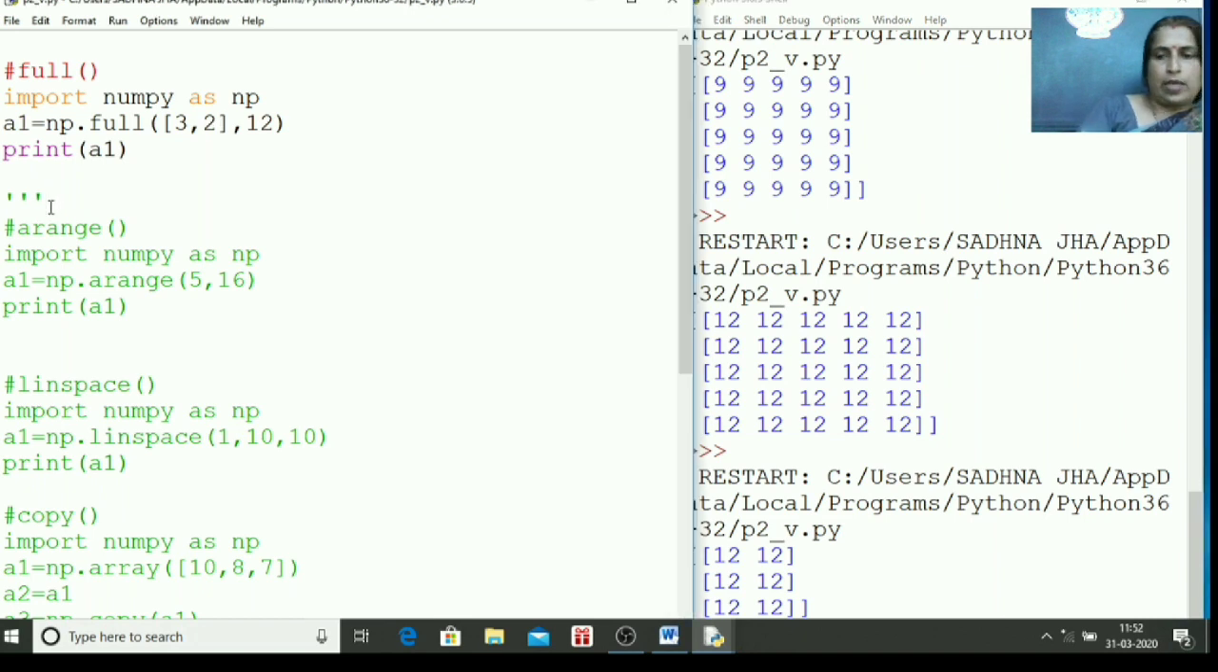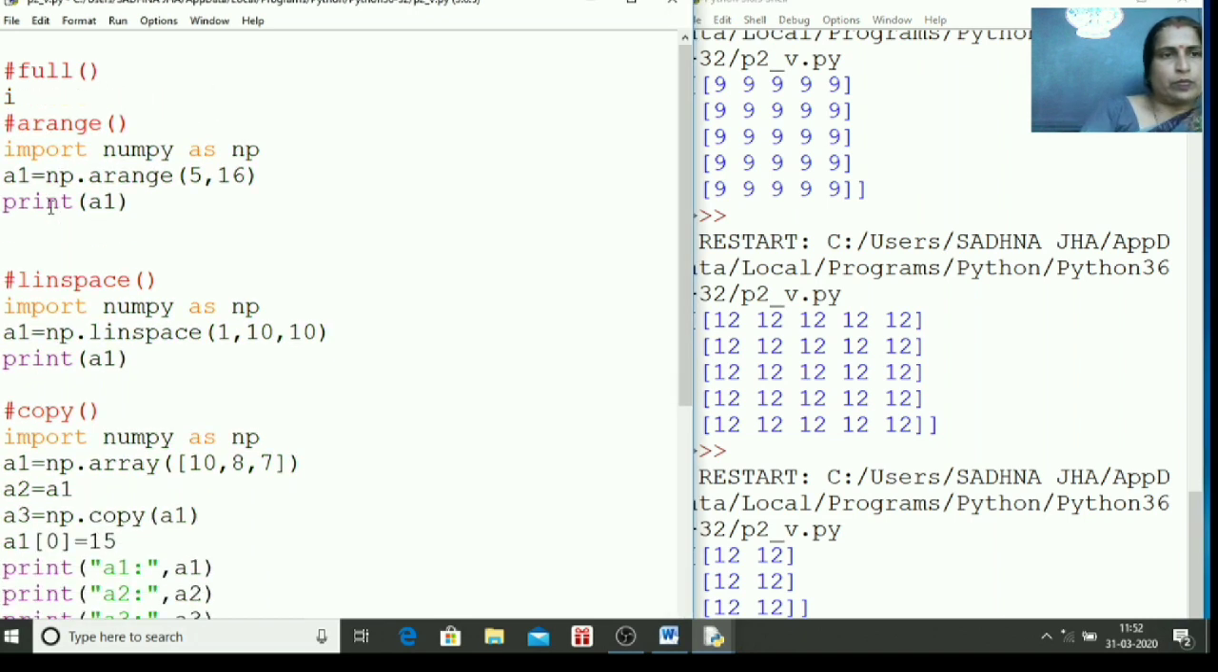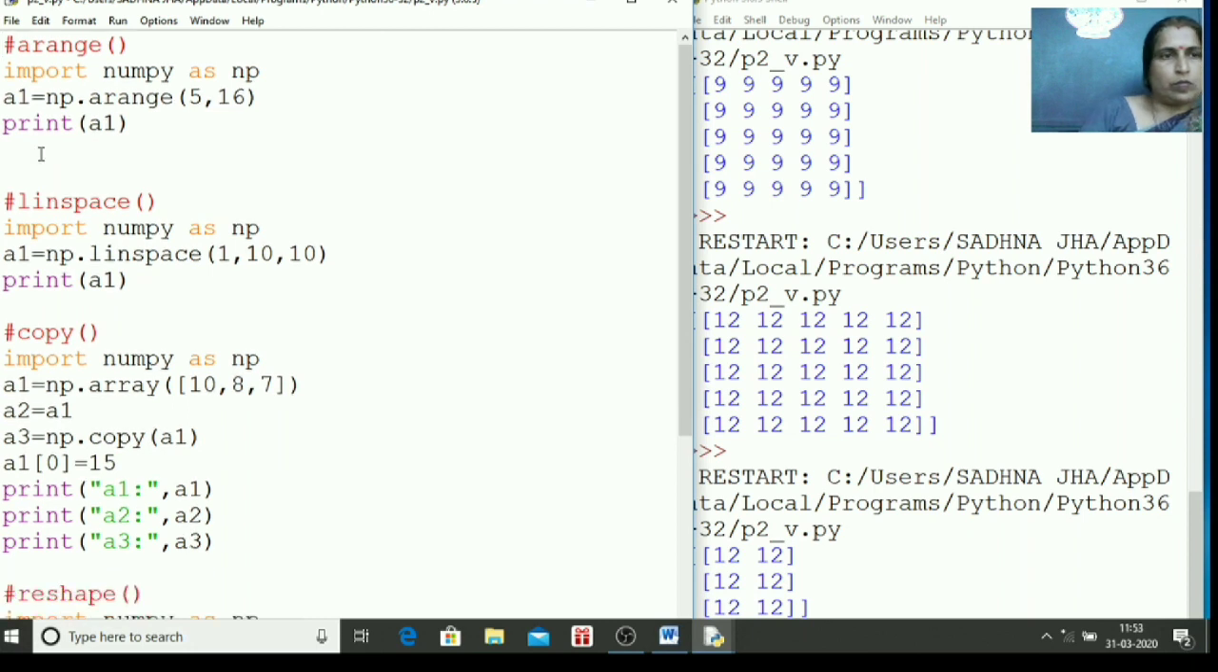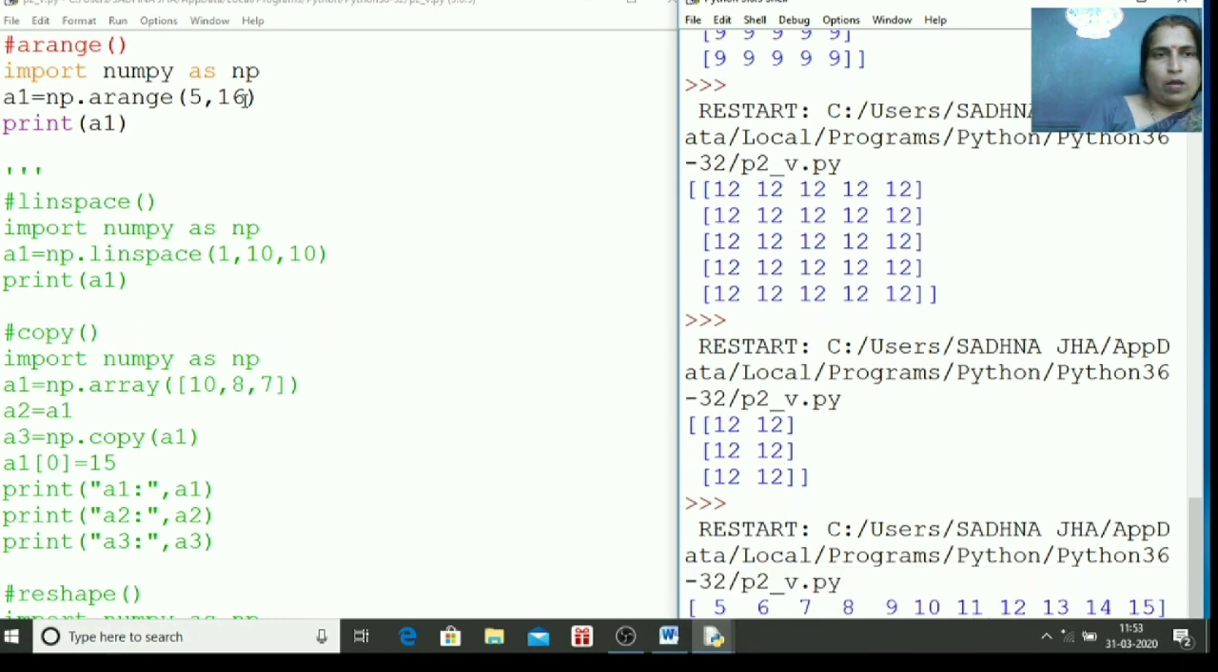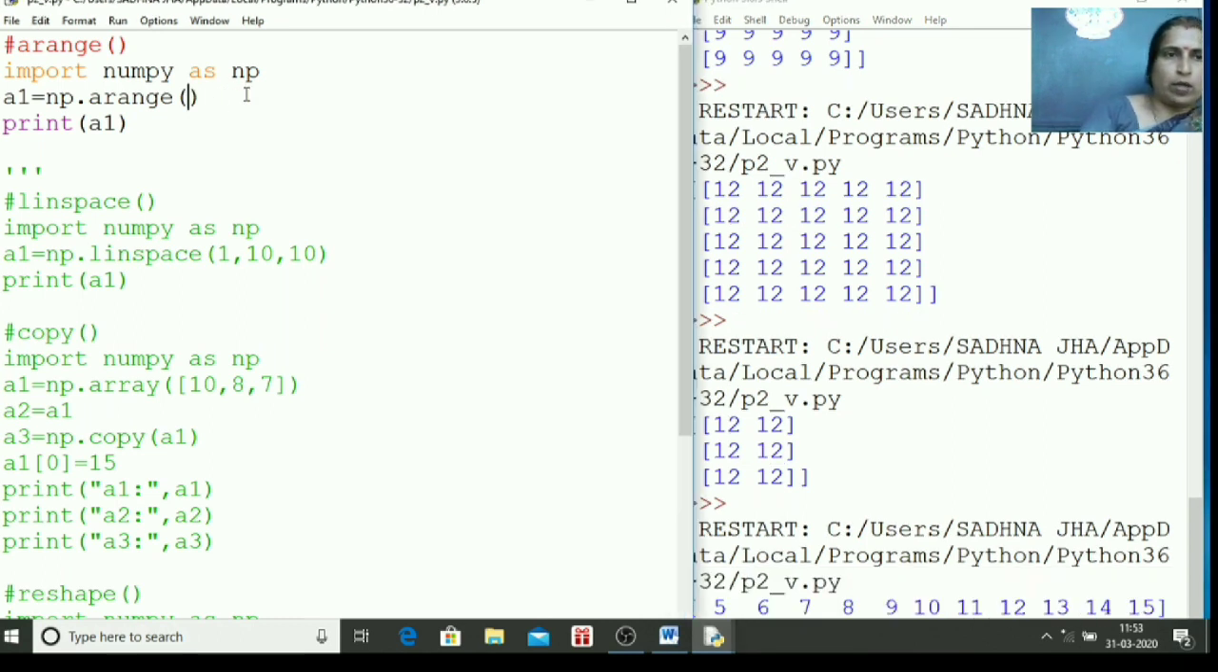Now our next function is arange function. In this function np.arange 5, 16, that means starting value is 5, ending value is 16, excluding 16. It will give 5 to 15. Suppose I want to display from 10 to 20. I will take the starting value 10. I have to display 20. I will take one extra, that is 21, because it takes one value less. That means excluding last value, that is 21.